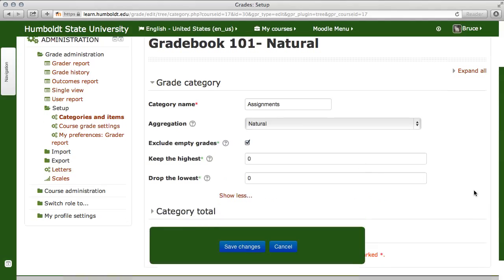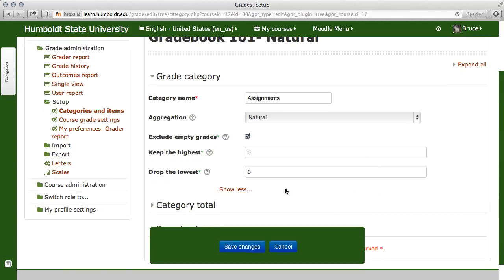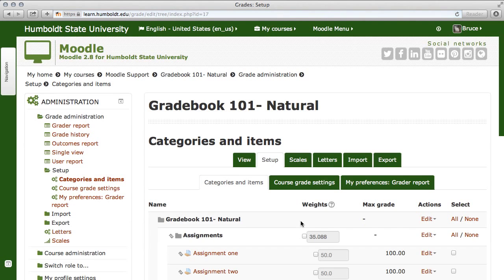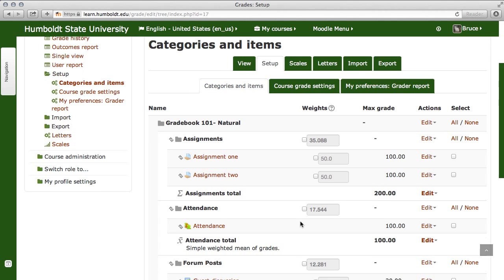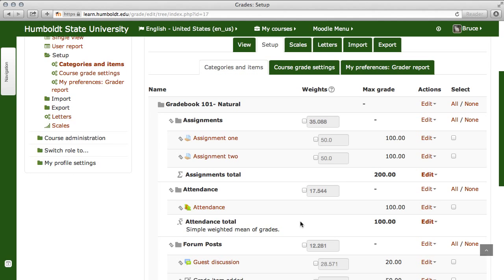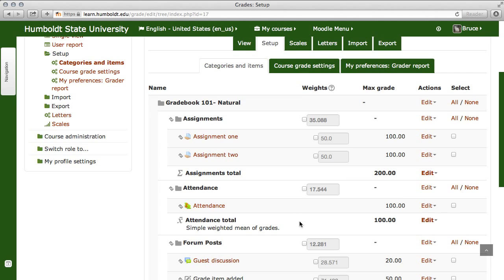Here is where you could drop the lowest grade. If you had 7 assignments and you wanted to drop the lowest one, you'd add the number 1 to that value. Let's go back to the main page. Now as we come down to attendance, notice we have our attendance category, and then under attendance total it says simple weighted means of grades.